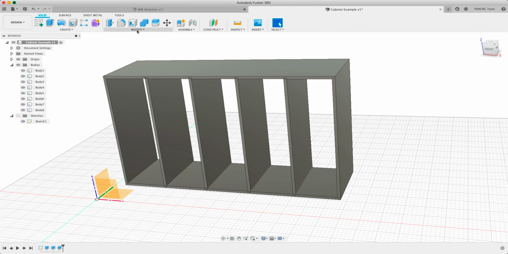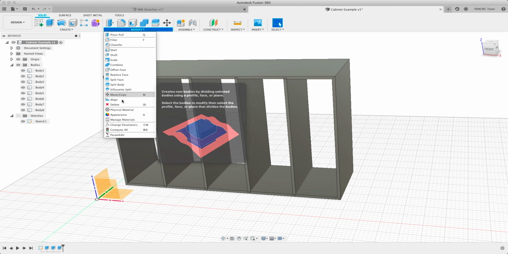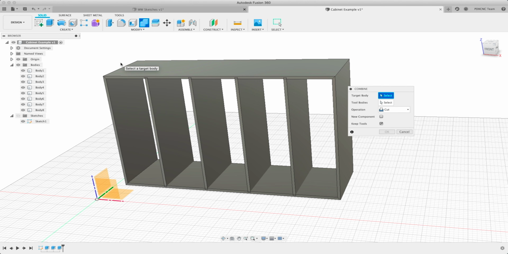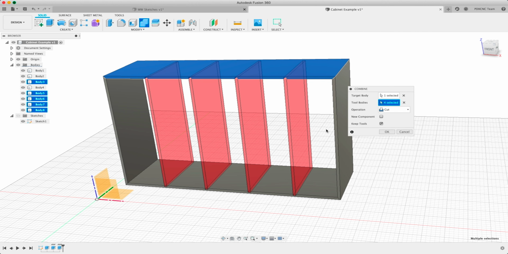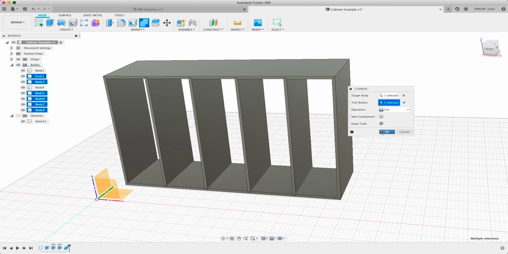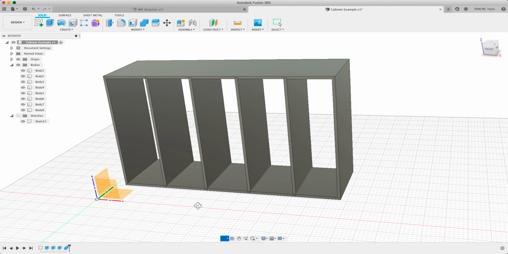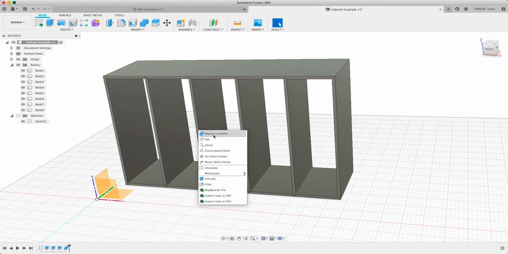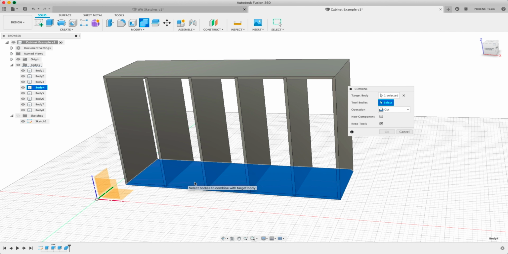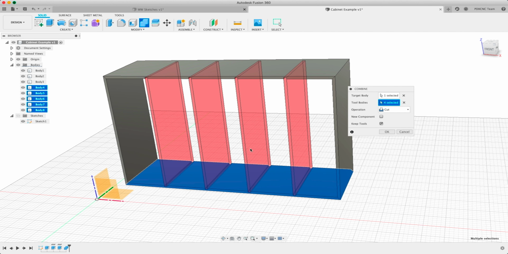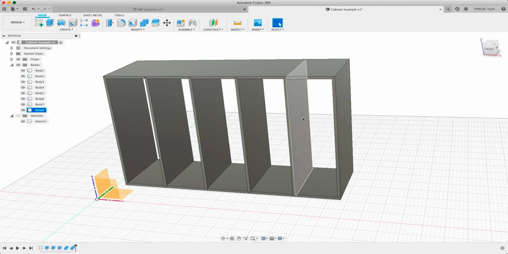To quickly make those dados, you could go to Modify and Combine, which is a bad name for Boolean. And we would select the target body being the top. We'd select tool bodies, each of these. We'd keep the tool so it doesn't disappear on us. Push OK. Repeat that. Right click, repeat combine. Select the bottom one, each of these. It's already pre-selected. Push OK. So now we've created our dados.